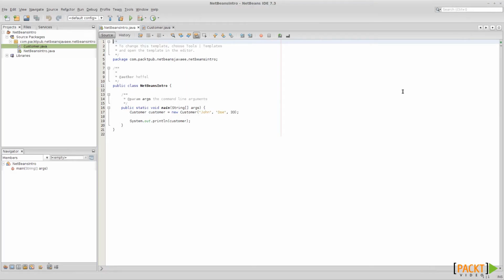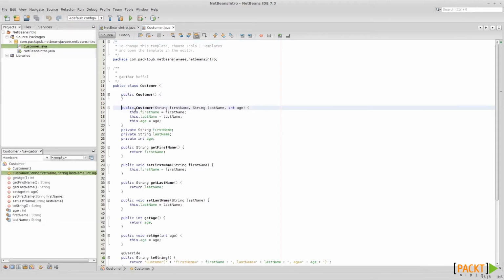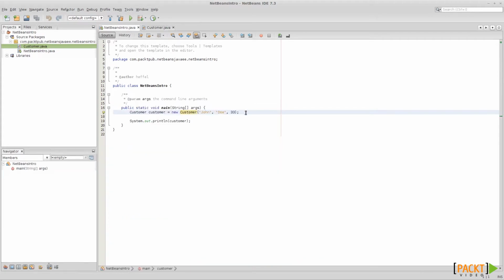So here we have the project that we developed in the last lesson. And here we have a call to a constructor in our Customer class. So if we want to go to the source for this constructor and see what it does, instead of opening the Customer.java class and scrolling up and down to find it, we can simply hit Control, hover the mouse over the call, and then click on it, and we're taken to its declaration. This also works for methods, not just constructors.